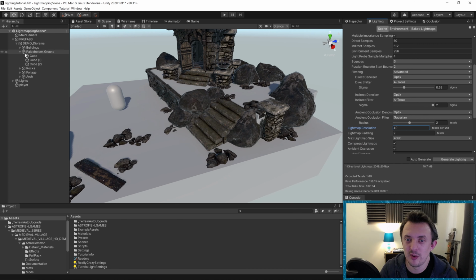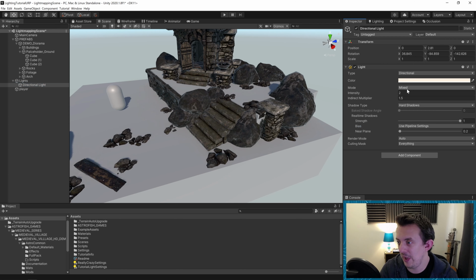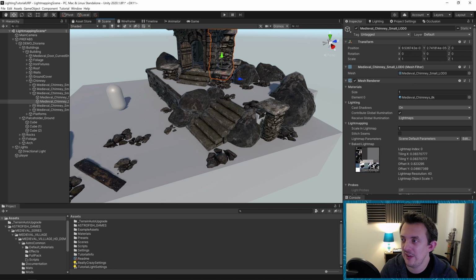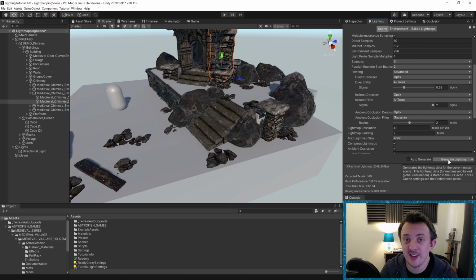Make sure we've got our lights set to baked or mixed. In my case, I'm going to do a mixed light, so my dynamic moving objects will benefit from real-time light from this mixed light. Then my static objects are going to have baked direct light and baked indirect light, and also baked shadows. So that light is good to go. And then we just cast our eye over our art assets and make sure that each one is set to contribute GI. And then when we're happy with that, we can go ahead and hit generate lighting.